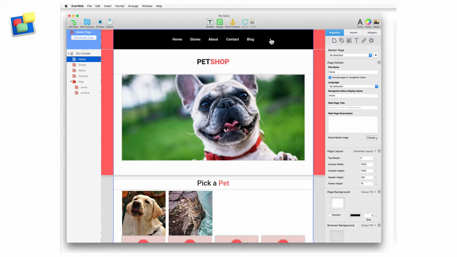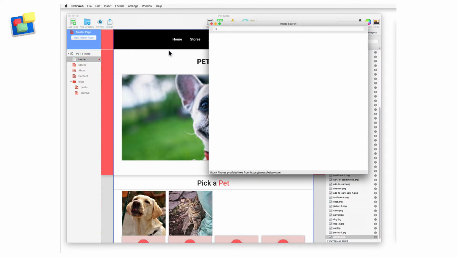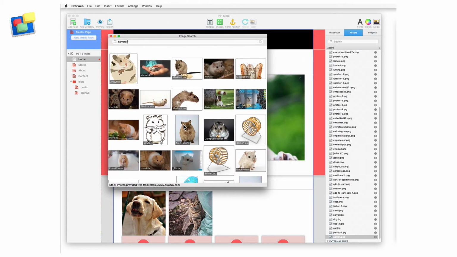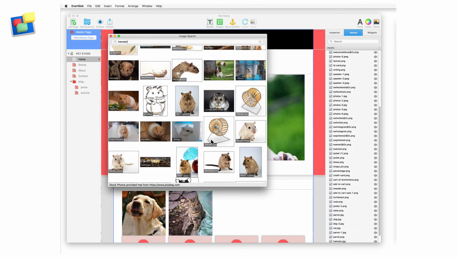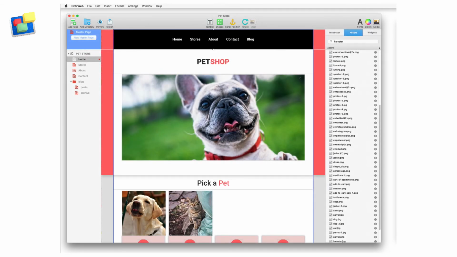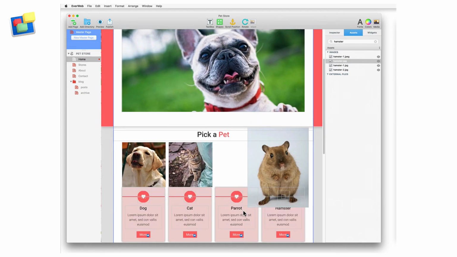To do this, first click on the Assets tab. Next, search for the image you want. Once you have found the image, drag and drop it from the image search window directly into the assets list. Repeat this as many times as you'd like to get all the images you want stored in the assets list for use later on. When you want to use a saved image, just drag and drop it from the assets list onto your page as you would normally do.